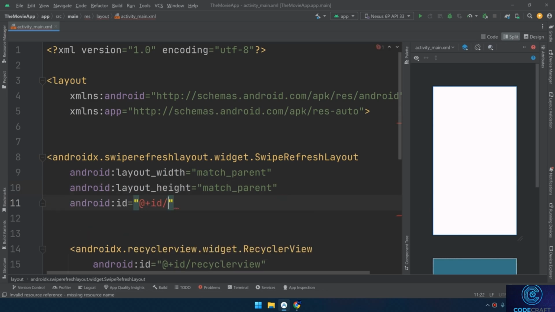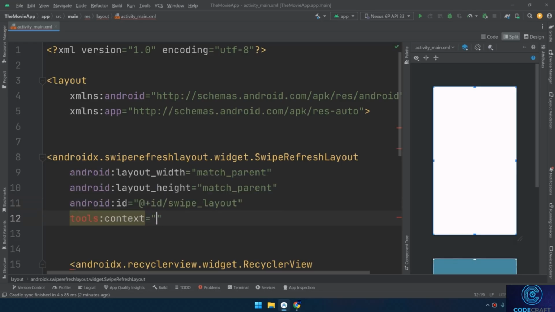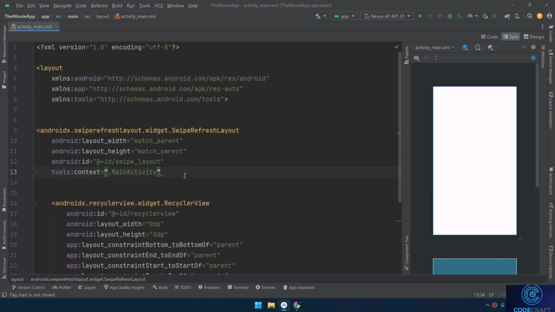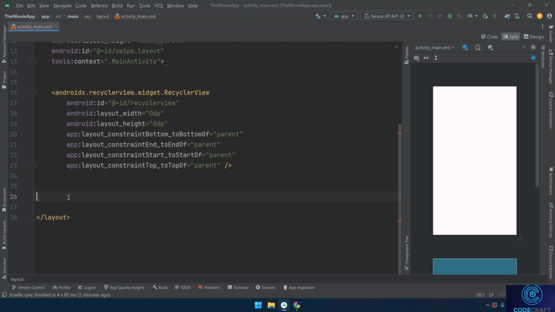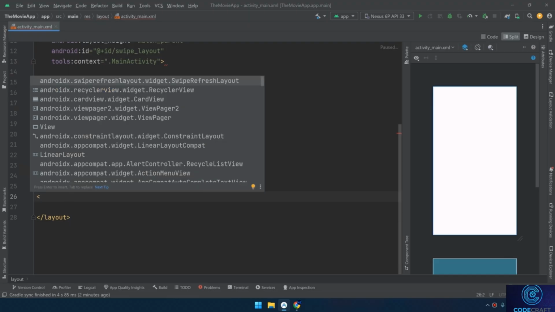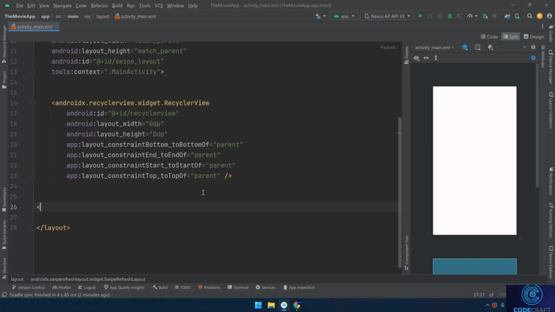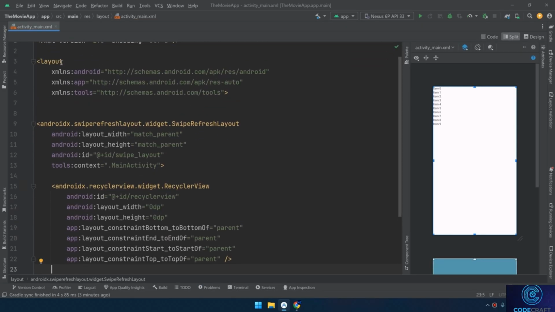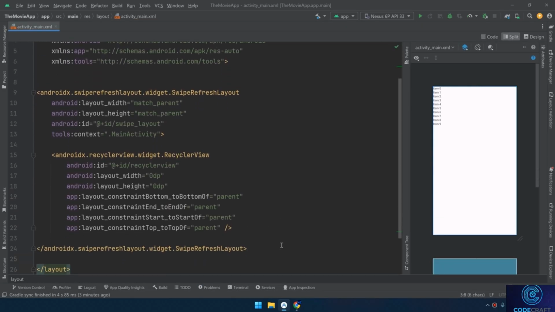I'll give it an ID, swipe layout, and tools, and I'm specifying the context of the .MainActivity. Alt plus enter to import this namespace. And you can see here the tools. This is our layout. Here I'm specifying the SwipeRefreshLayout, and the closing tag of this swipe to refresh, I'll specify it here. Of course, I include them into the layout tag to use the data binding.